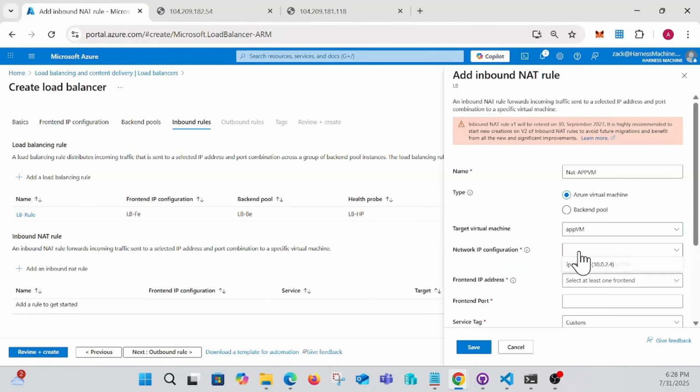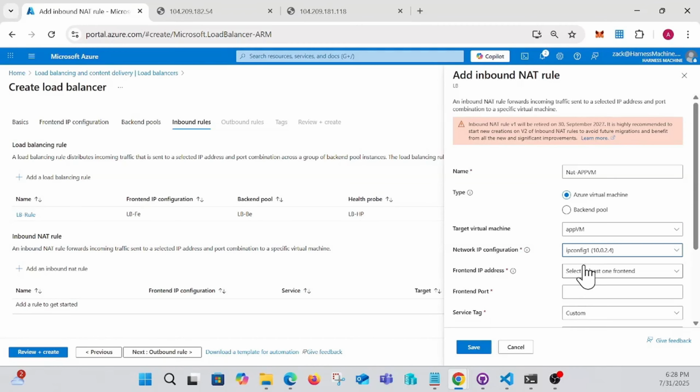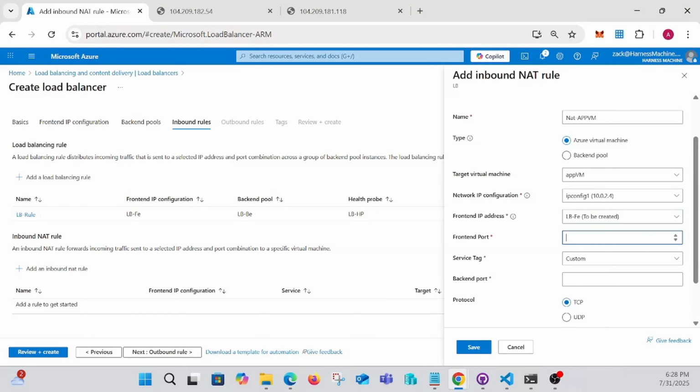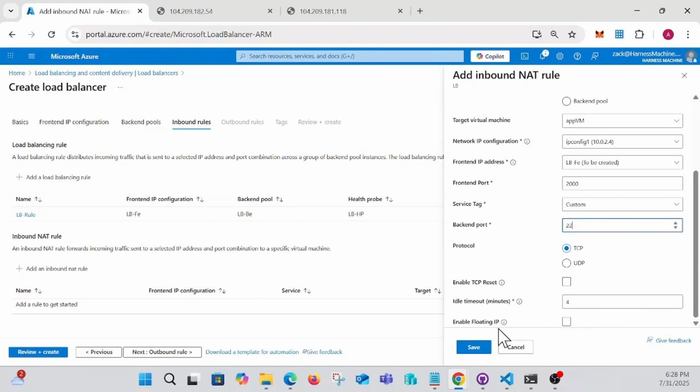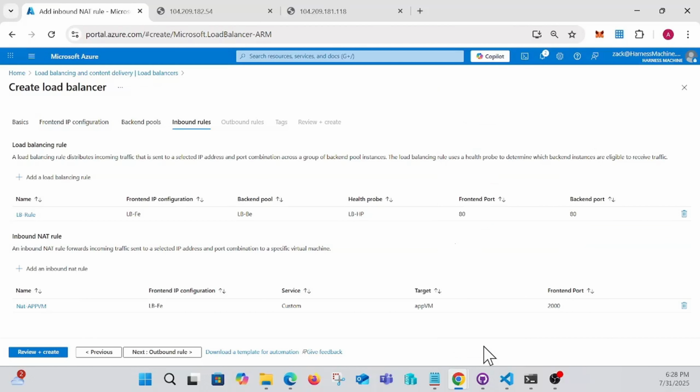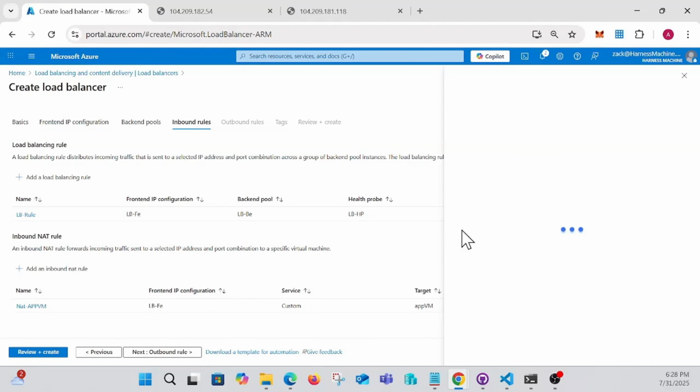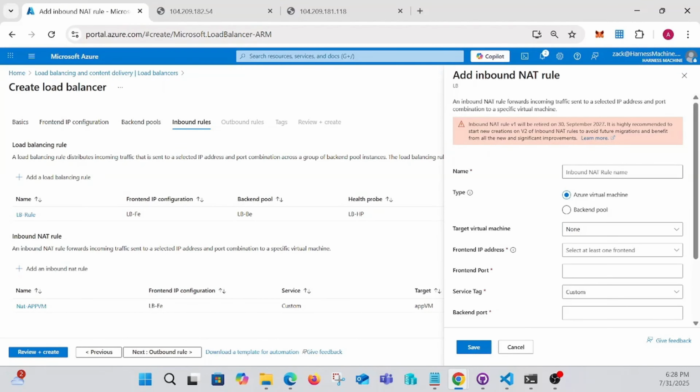On the network IP config should be the private IP for the app VM. On the frontend should be the frontend I created earlier. The port should be 2000. And the backend, since it's a Linux machine, I'll say the backend port should be 22. Then I'll leave the rest as default. I'll hit save. I'll hit add a new NAT rule again for the web.